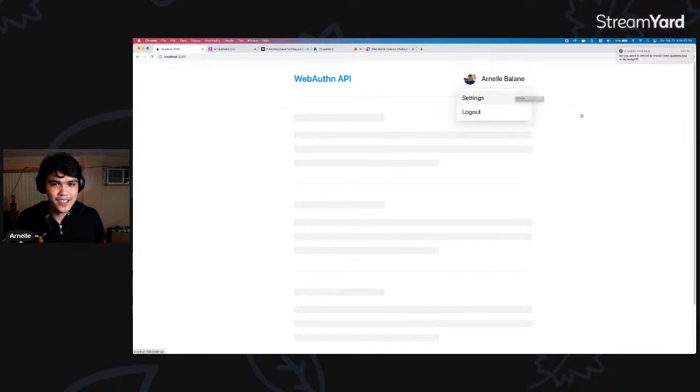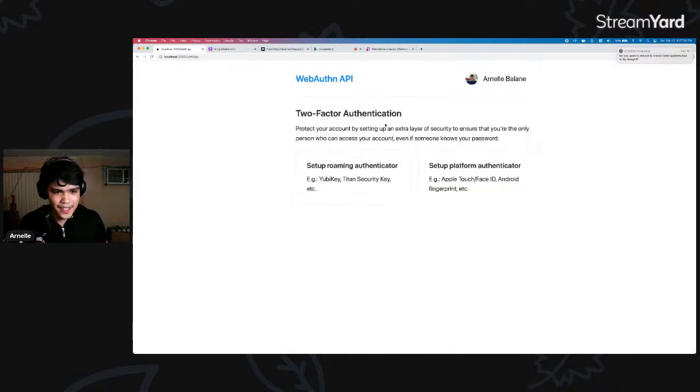And so usually after we register, we get signed in, and then we can go to like a settings page somewhere where we set up two-factor authentication, right? So maybe I've done this before where you set up SMS authentication or an authenticator app. But in our case, we're going to set up web authentication devices.